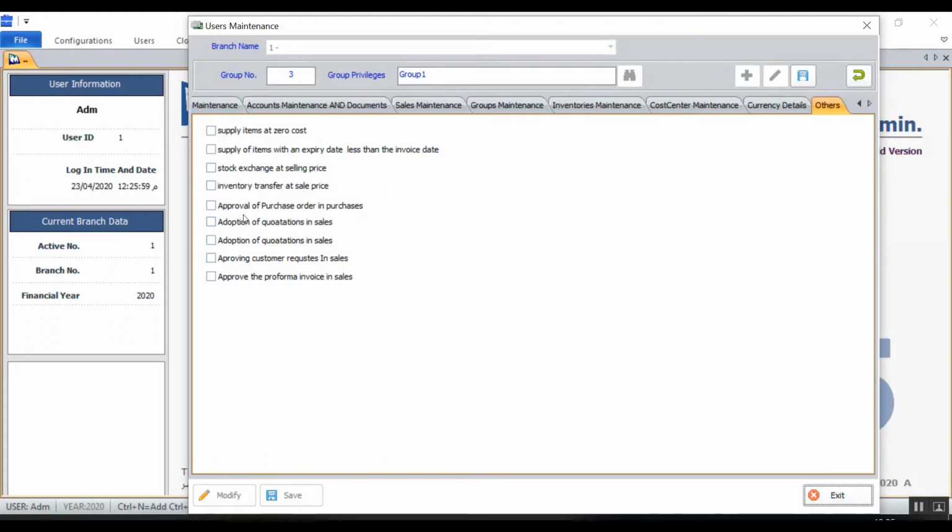We also have a bunch of other variables like approval of purchase order in purchase, adoption of quotation in sales, approving customer request in sales, approving the proforma invoice in sales. Activating these variables will add different kinds of privileges, like approving sales orders and requests in the purchases system, or approving discounts and discount requests in the sales system.